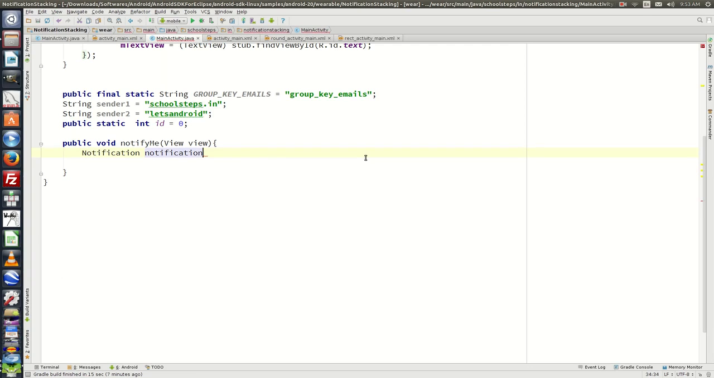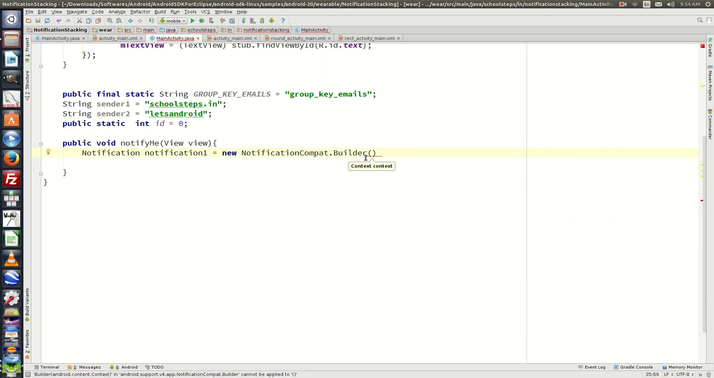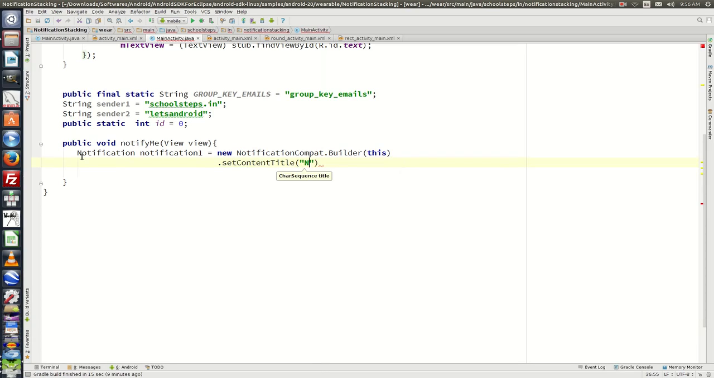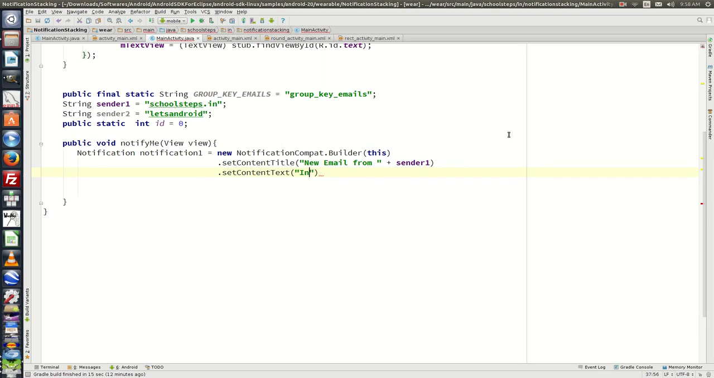So notification1 is equal to new NotificationCompat.Builder. We need to pass this here and then press enter and say setContentTitle. Let's say new email from, and let's say sender1, which we have already declared. Let's define the content text now, .setContentText, and let's say info by schoolsteps.